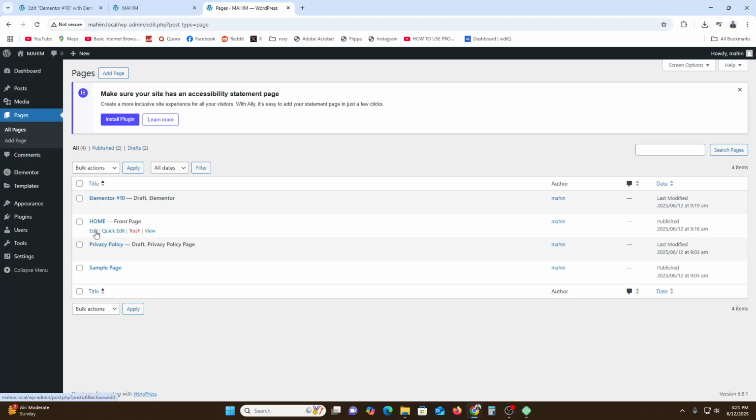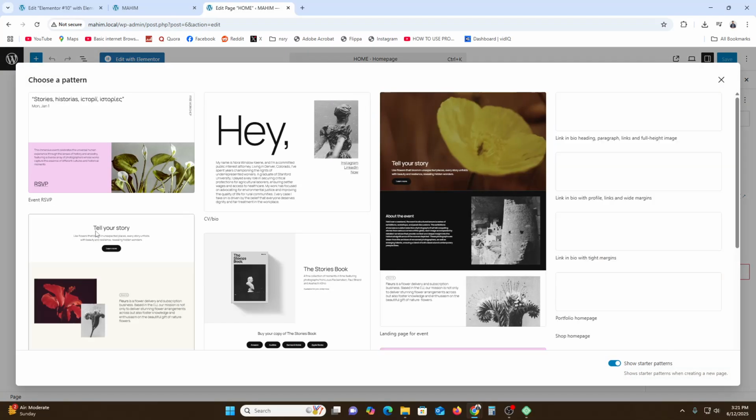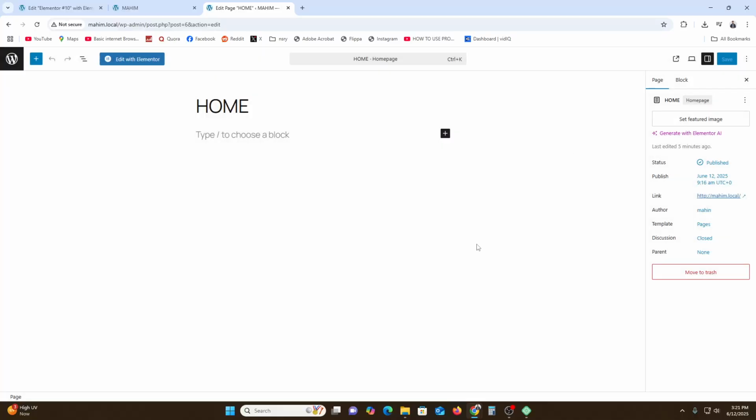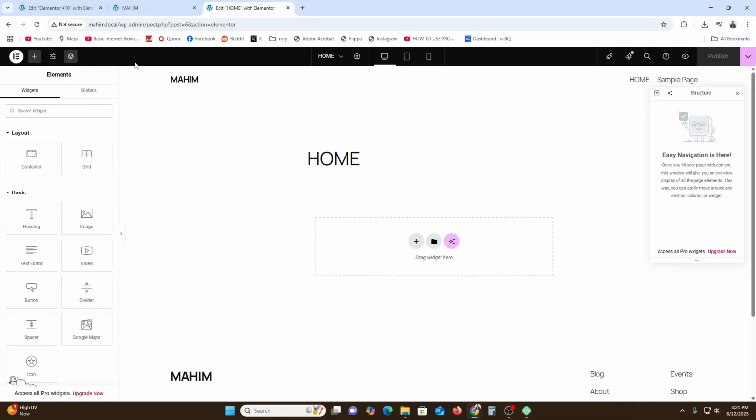So you just need to click on edit. Once you click over here, now you just need to mention that you want to use Elementor for designing this home page. So how you can do it? You just need to click on edit with Elementor. Once you click, they will give you the options to add elements from Elementor, and it will by default be set for Elementor users. So here you can see this is our home page.